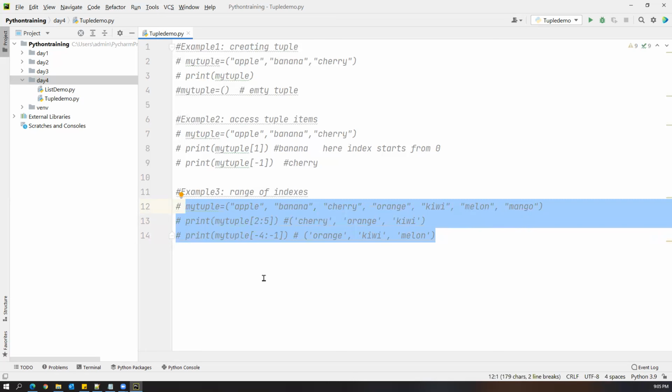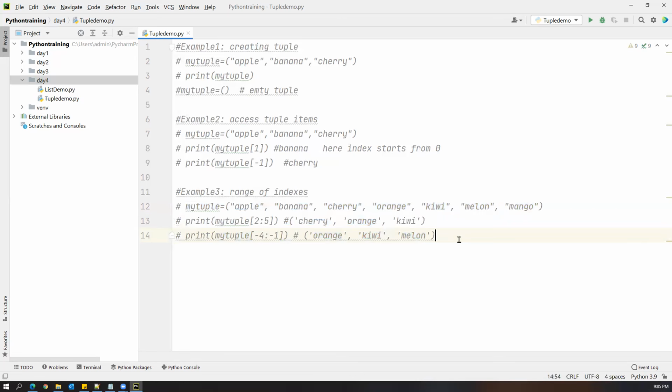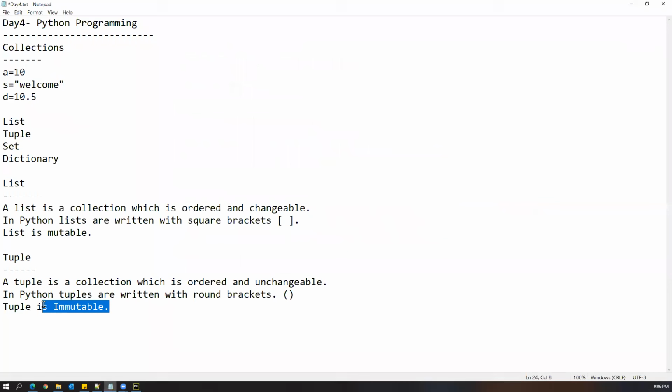And now I want to change the tuple values. This is an actual difference between list and tuple. Example 4: changing tuple items or values. Is it possible or not? First of all, can we change the items from the tuple or not? We cannot change the items. Why? Because it is immutable.